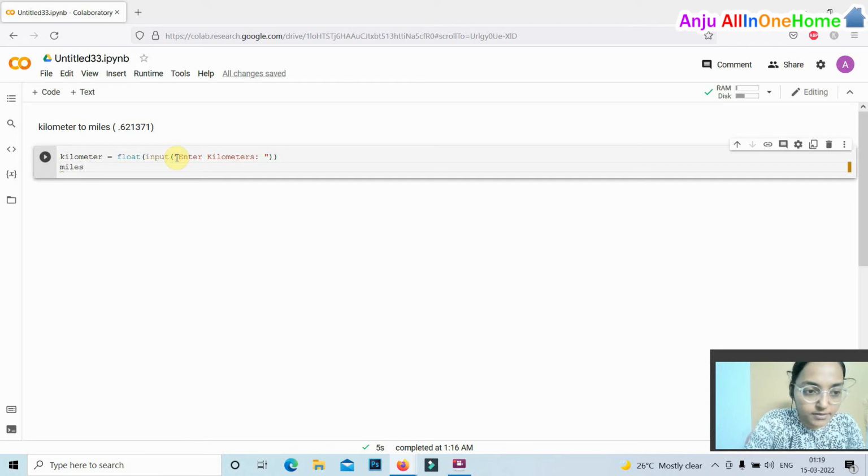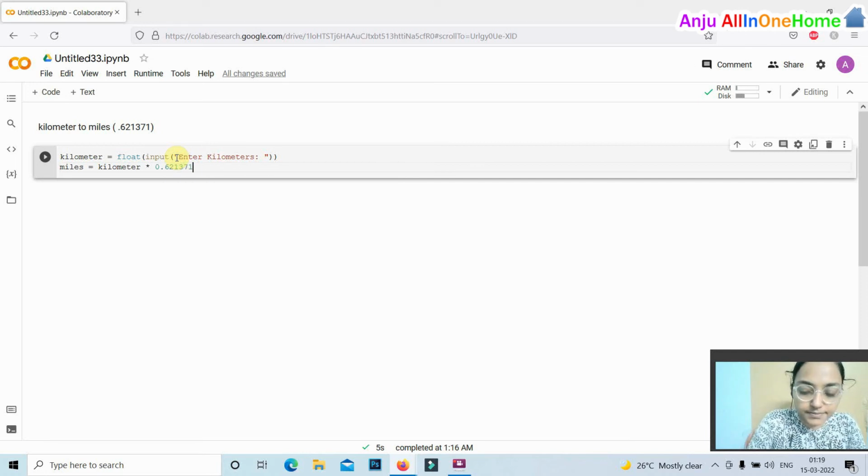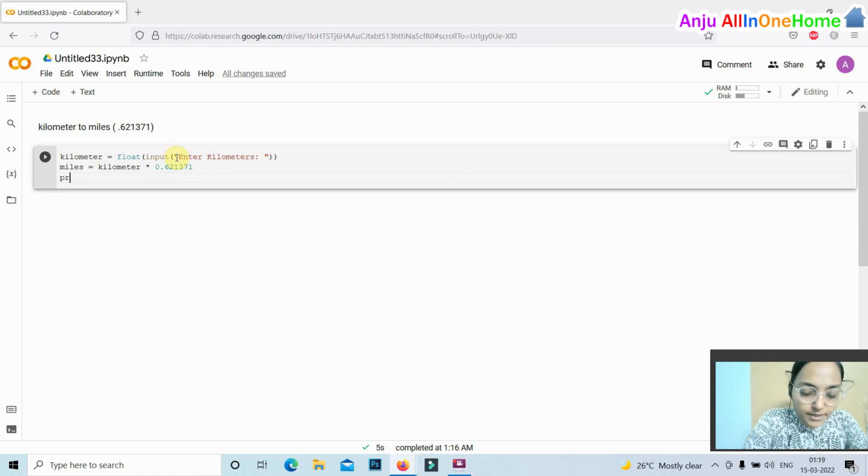Okay, then miles equal to kilometer star 0.621371. Then print miles, comma miles.